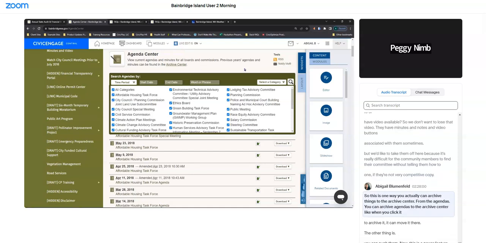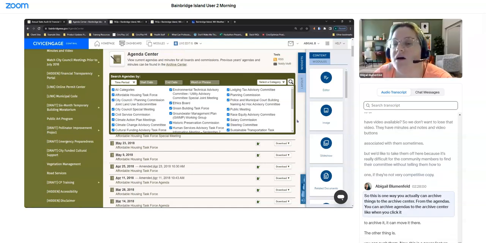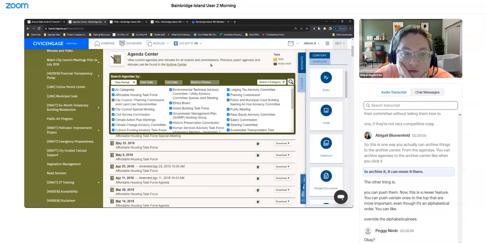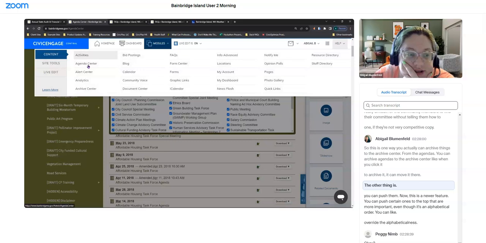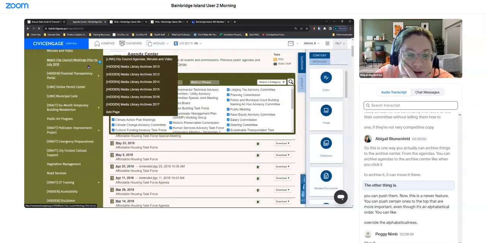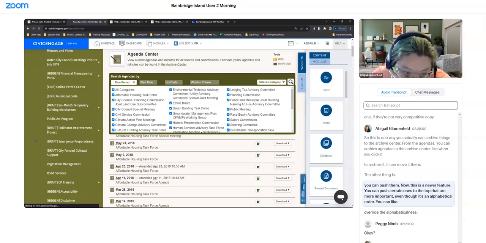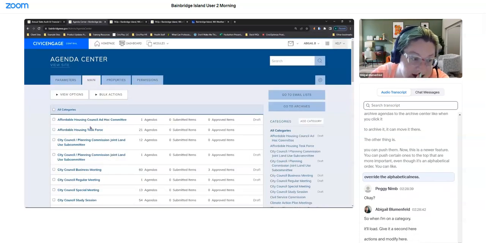So this is one way you actually can archive things to the Archive Center from the agendas. You can archive agendas to the Archive Center. When you click it to archive it, it can move it there. The other thing is you can push them. Now this is a newer feature. You can push certain ones to the top that are more important, even though it's in alphabetical order. You can override the alphabeticalness.